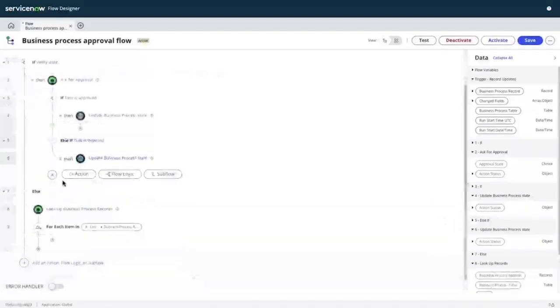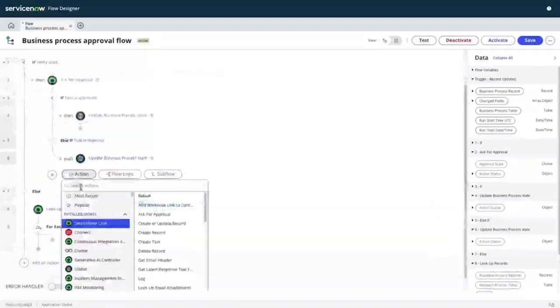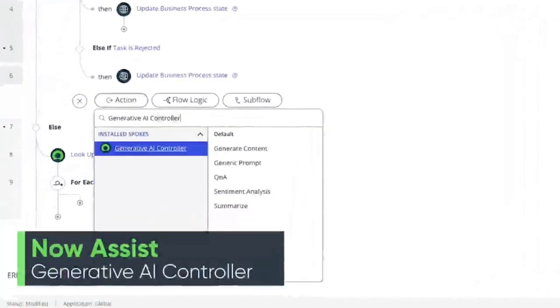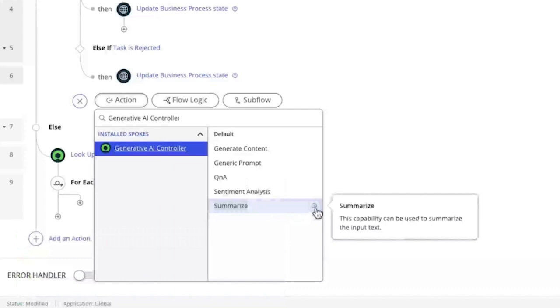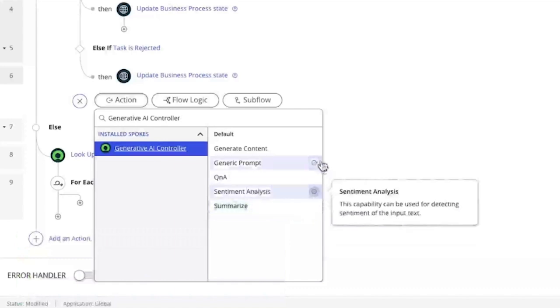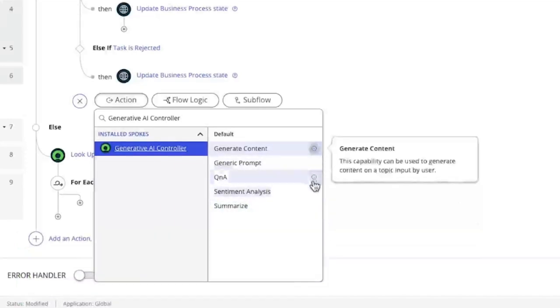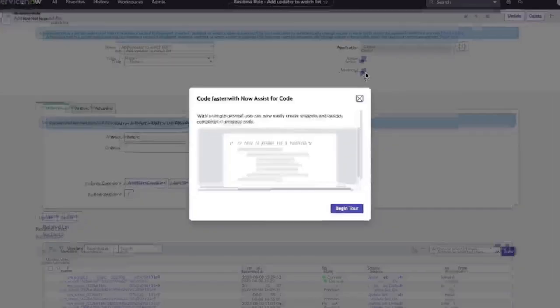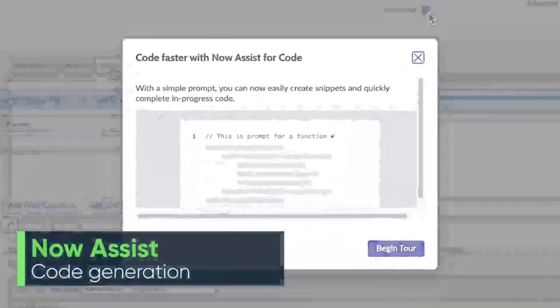Should you find yourself with an opportunity to supercharge your workflow with generative AI, you can now take advantage of the generative AI controller within Flow Designer and embed summarization, sentiment analysis, content creation, and more with just a few clicks. If you're interested in getting a bit more technical, we've got you covered with Now Assist Code Generation.